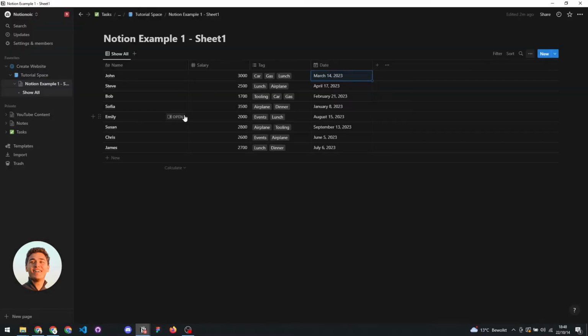And after a few seconds, Notion should be able to append the data from this new file to our database. As you can see, the 2 new entries are here, Chris and James. That's pretty much all there is to it.